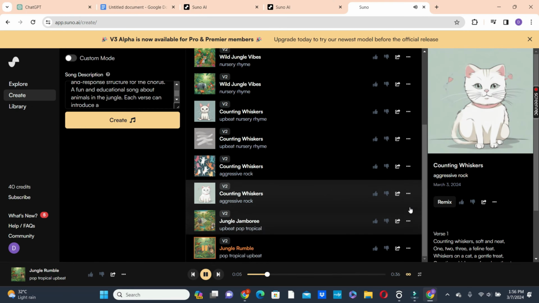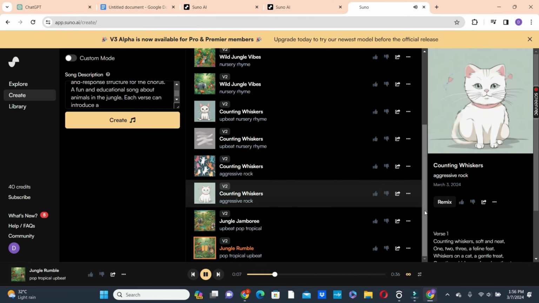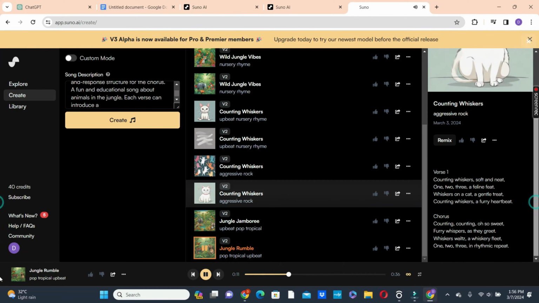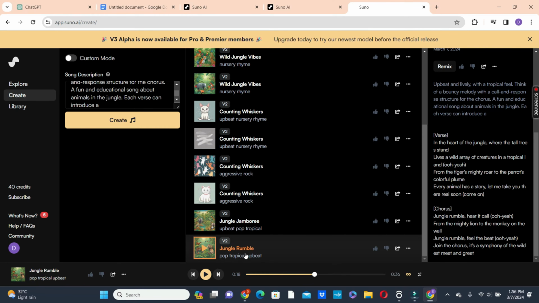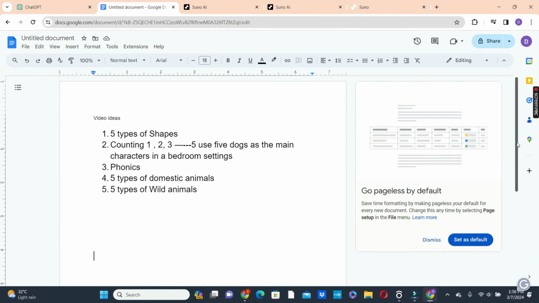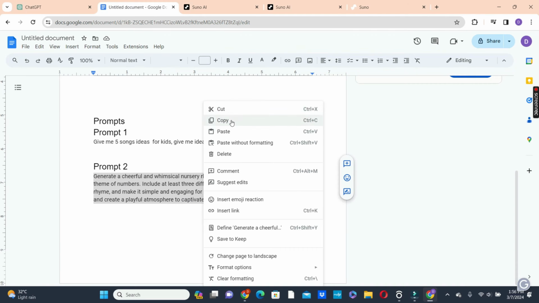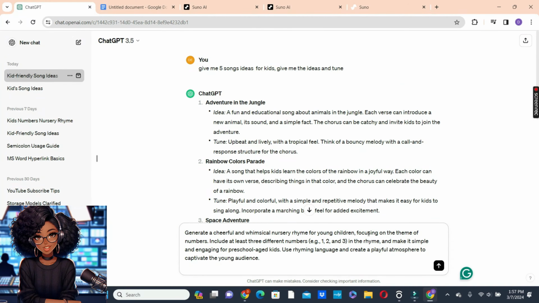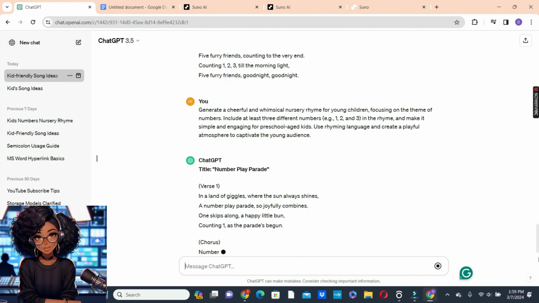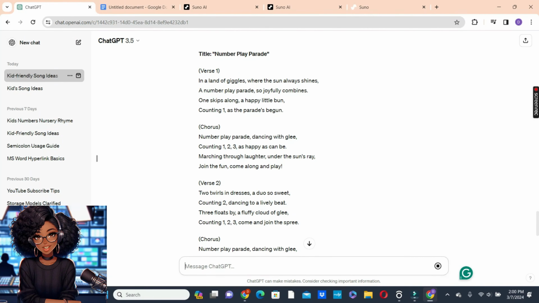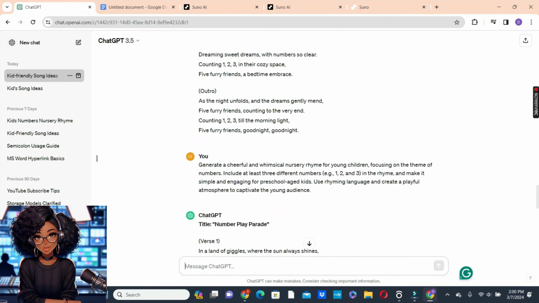Now let's try the second way. Okay, so we have another prompt that we want to give a try. Let's head over to our document and click on the second prompt. You can pause the video and read what we have there. So we paste it here and then ask ChatGPT to generate the lyrics for us. This time we have the lyrics in verses and chorus, so that it will make everything easy.